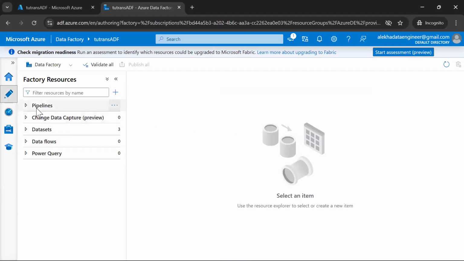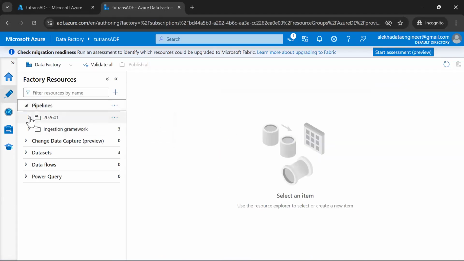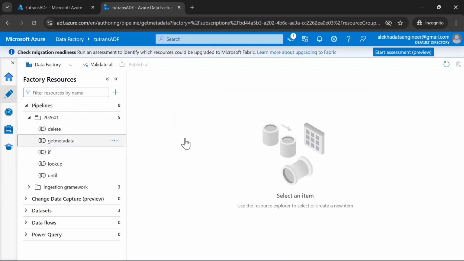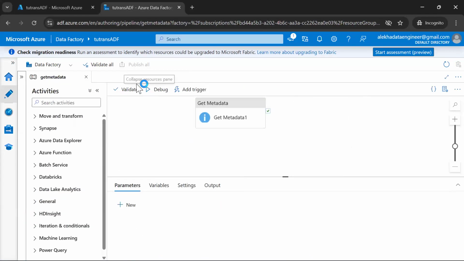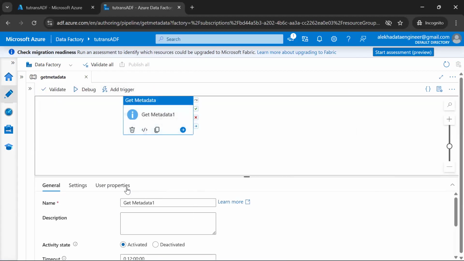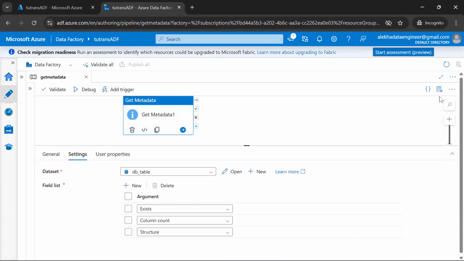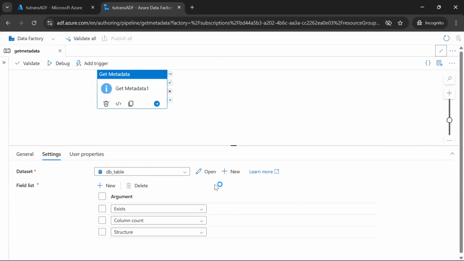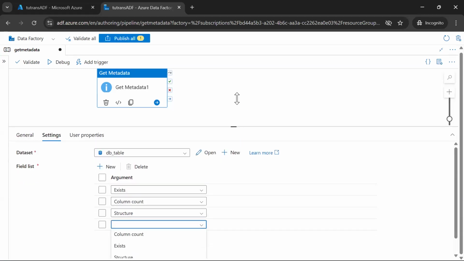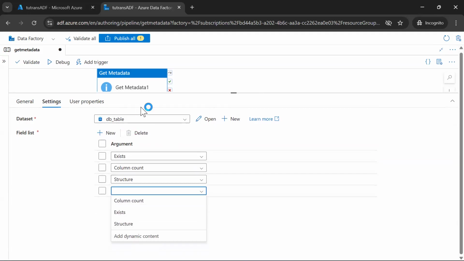So let me go here into pipelines and this get metadata activity. Yesterday we just created this, and we were able to extract the metadata from a particular table or file. For the DB table, I have seen exists, column count, structure. Likewise, we will be having only particular attributes related to your table. And if you want something extra, maybe you can use this and write your own code. That is add dynamic content.